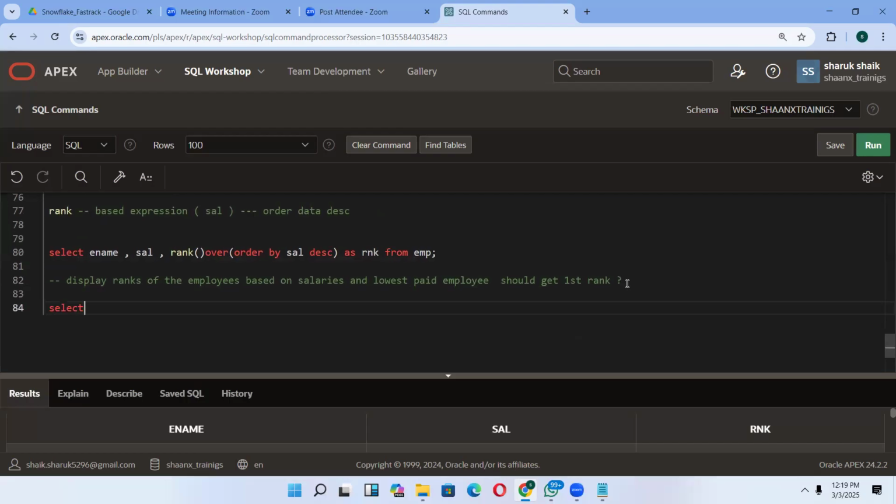Same, guys. Select. First column, I want employee name. Second column, salary. And third column, rank. In this rank, I want to pass the expression within OVER. ORDER BY, based on which column? Salary column. This time ascending or descending? Ascending. Why? Because the lowest paid employee should get the first rank.